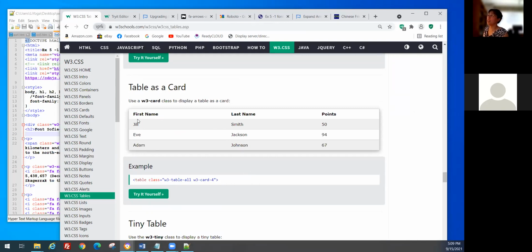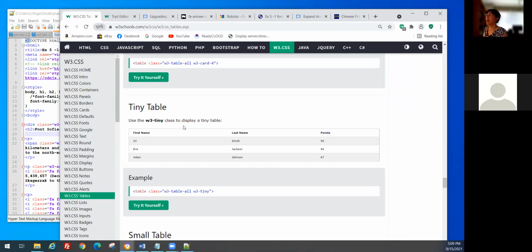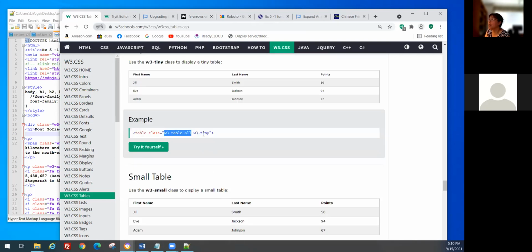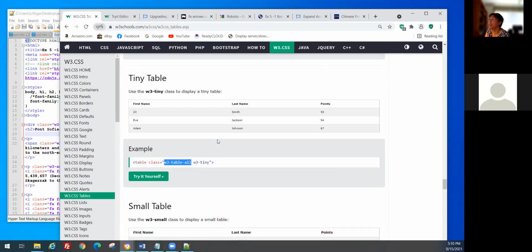And this one is not hard. It's just a table definition. You see table class, W3 table all, and put a card on top of it. And here is the table. The table definition is W3 table all, and then you can add things to it. You see W3 tiny and the W3 card.